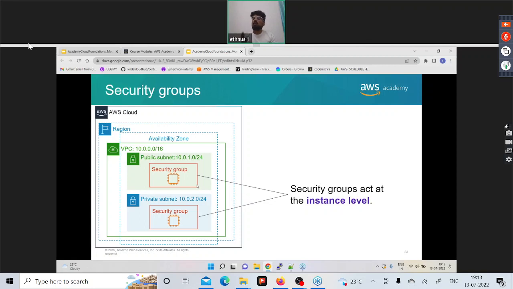Whenever you launch an EC2 machine, you have to attach a security group to it. Whatever rules we mention inside the security group, according to those rules the data will be transferred from those ports towards your EC2 machine. So this controls the traffic going towards your EC2 machine. That's why a security group acts at the instance level, because it is directly attached to your instance.